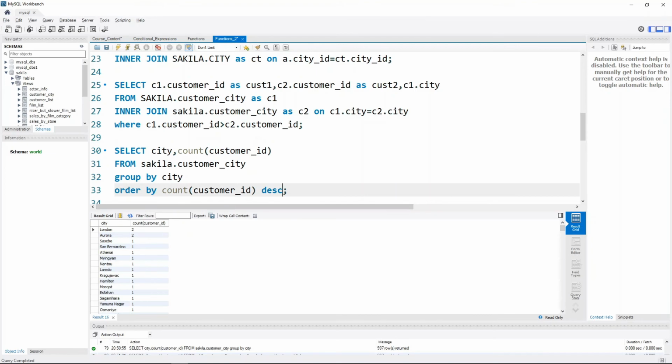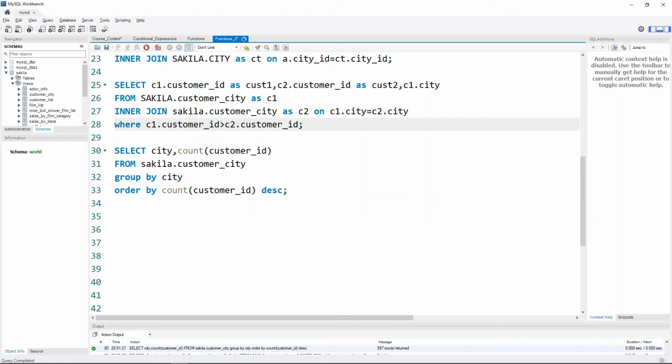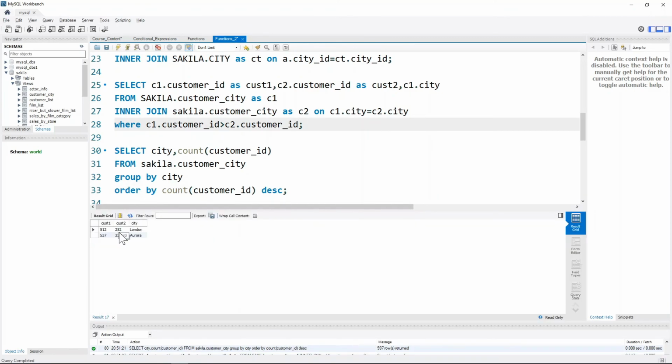So that's why when we run this query over here, we will find that we get two customers, customer 1, customer 2, which are in the city of London. Similarly, two customers which are in the city of Aurora. And these are distinct customers, as you can see by their customer IDs.